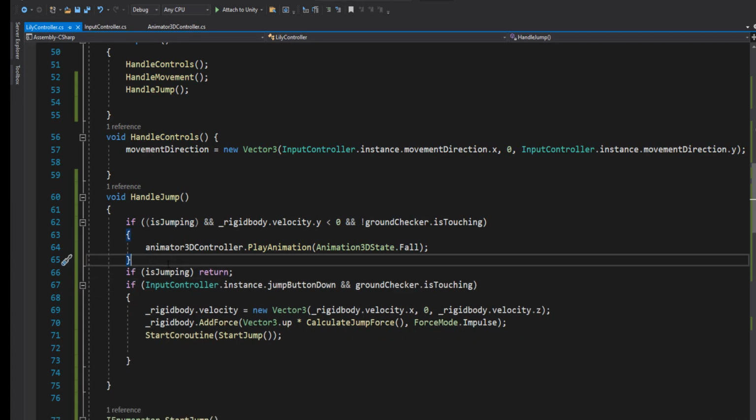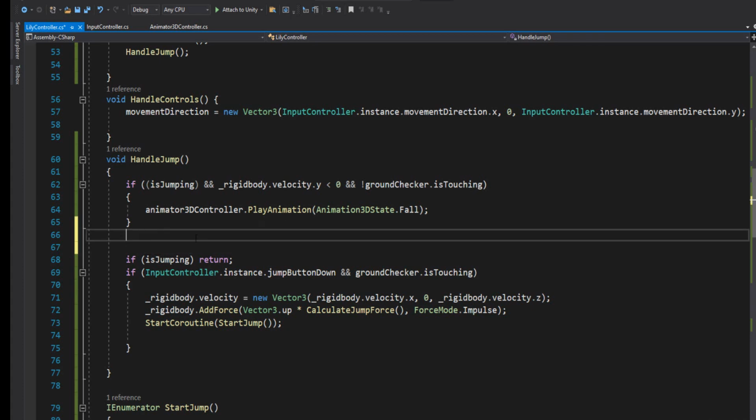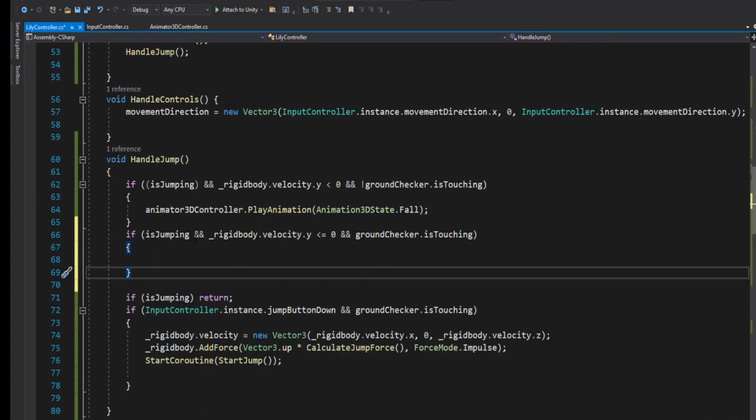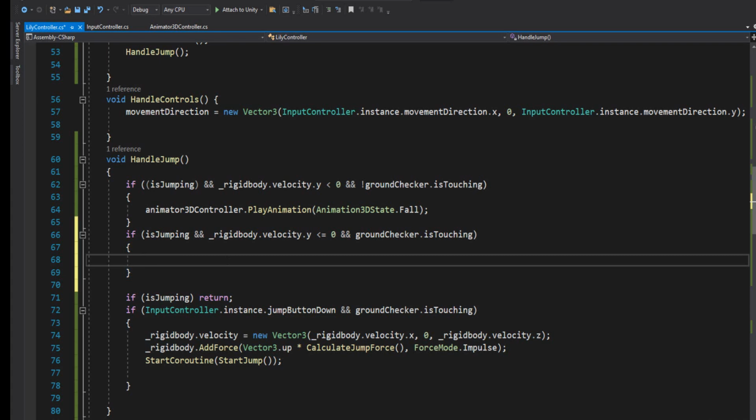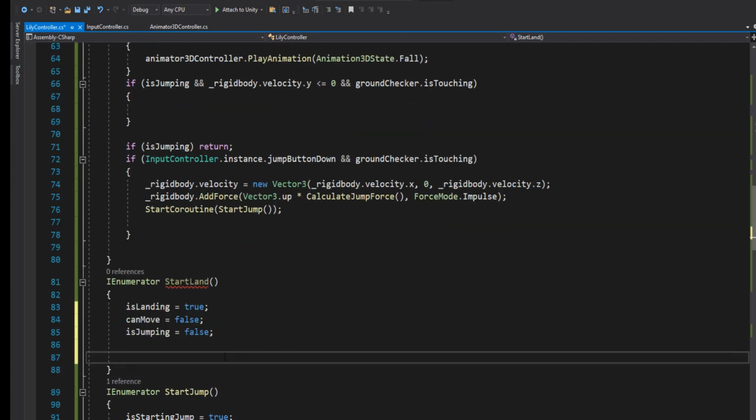On the flip side, if the character is in a jumping state or double jumping, not in the starting phase of a jump, has a non-positive vertical velocity, and is in contact with the ground, we initiate the landing routine. Now, delving into the start land coroutine, it manages the landing phase by setting flags to signify landing, temporarily restricting movement, and confirming that the character is no longer in a jumping state.